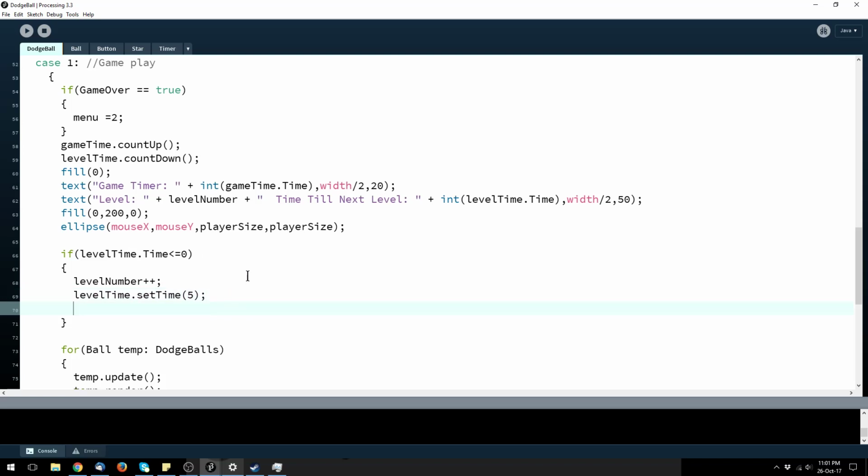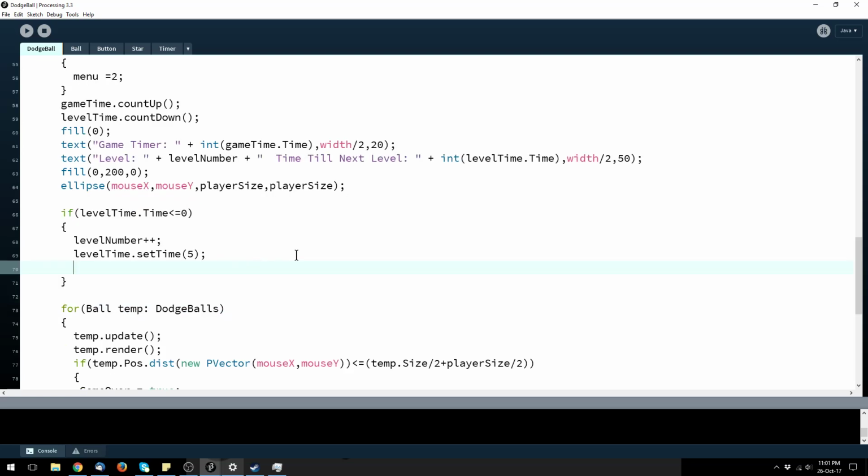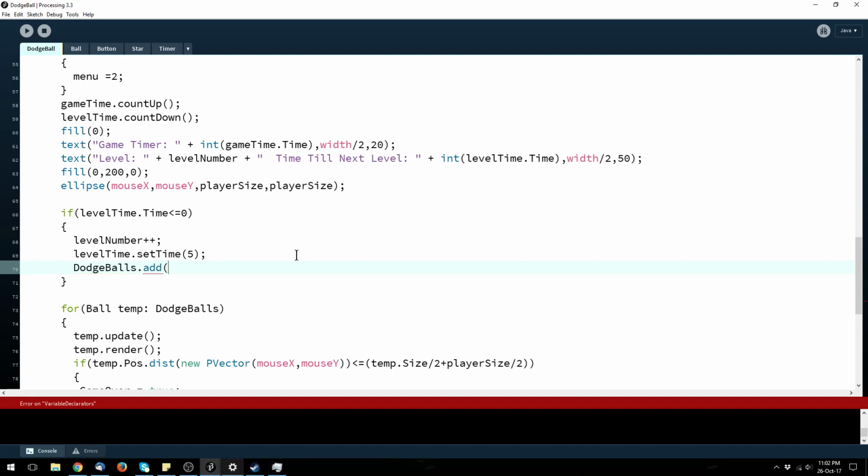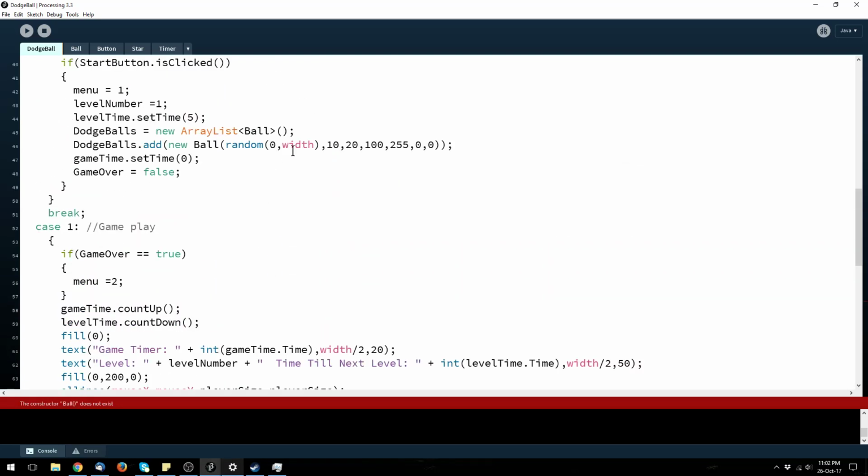Now, ball. Our dodge balls. We actually want to add one now. So dodge balls dot add, open up a bracket, equals a new ball, because that's our ball class. And now we need to give it a position. We're going to do the exact same thing we did up here. So this line here, I'm actually going to copy that line of code, line 46, because I don't feel like writing it out.